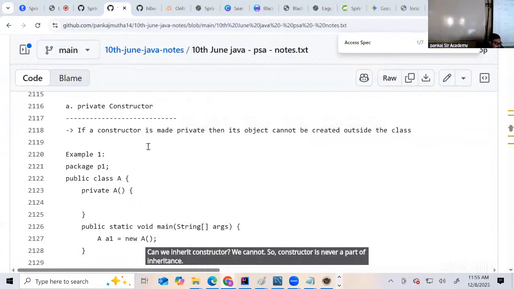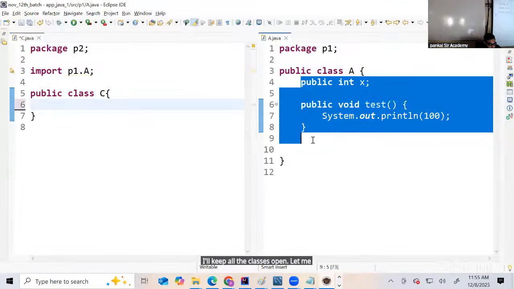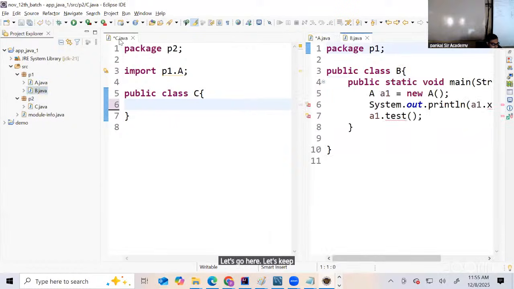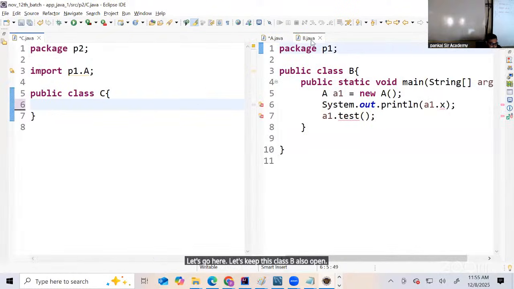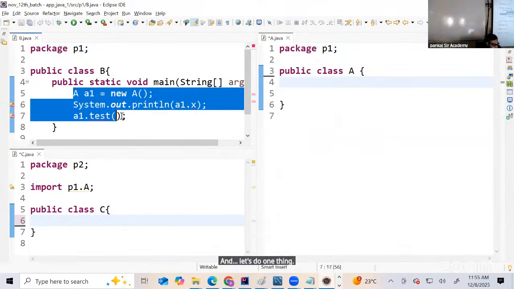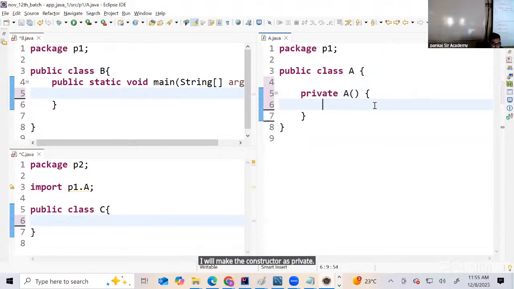Fine. So let's see now what happens if I make a constructor private. I'll keep all the classes open. Let me delete these things. Let's go here. Let's keep this class B also open. And let's do one thing. In this class A, I will make the constructor private.